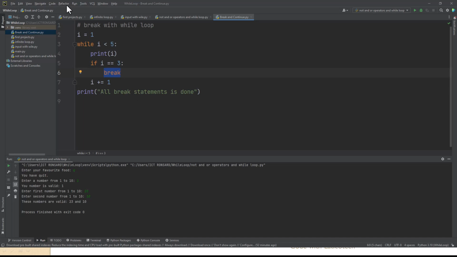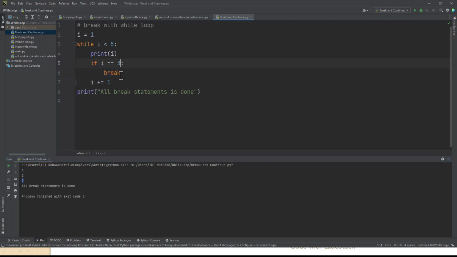So let's run it and see. So we are doing break and continue. It runs from 1, 2, and goes to 3. That's the condition. Then it breaks out and then goes to print outside the loop. Okay, so this is how the break statement works.